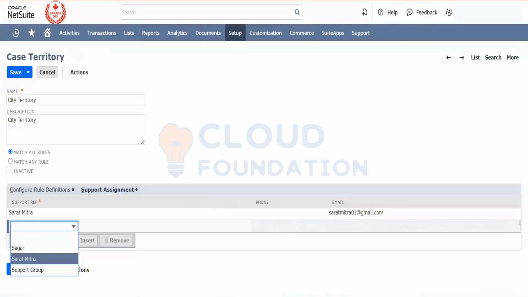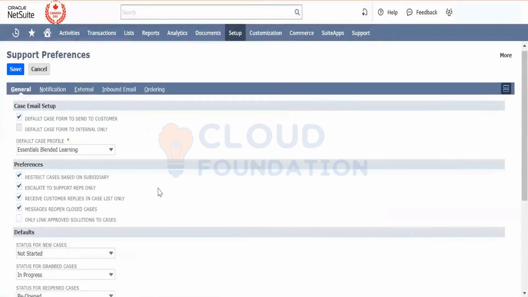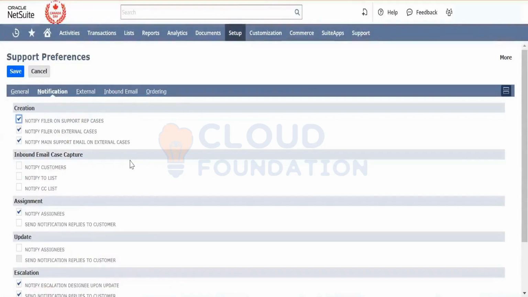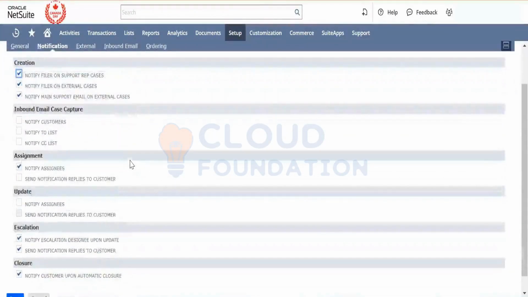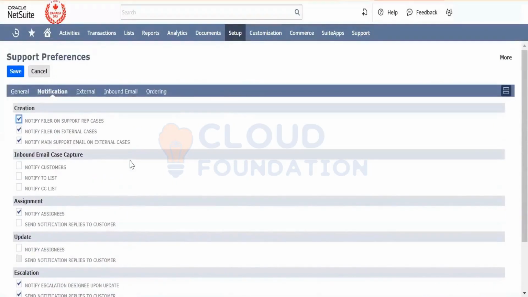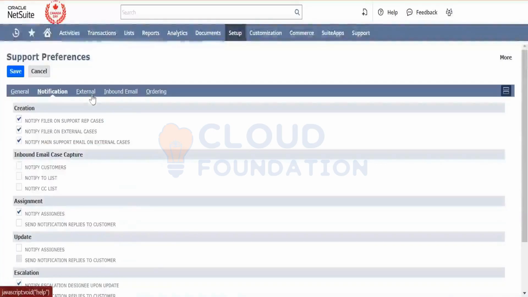That's one thing I missed. I have explained that as well. This is about the support preferences. You can go through these preferences. These are self-explanatory, by the way. If you do not understand by the heading that you have here, you can just click on this and read through what it says there.